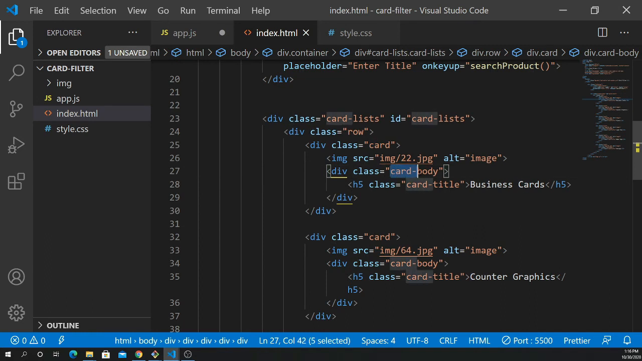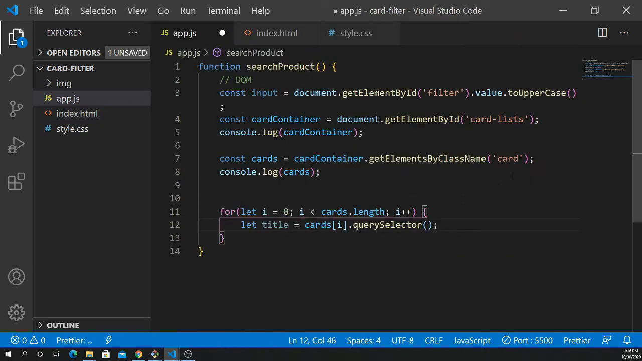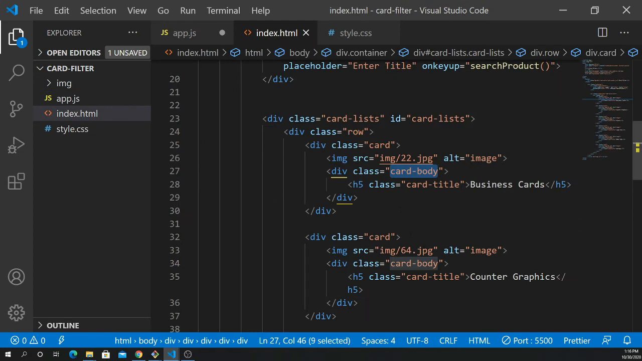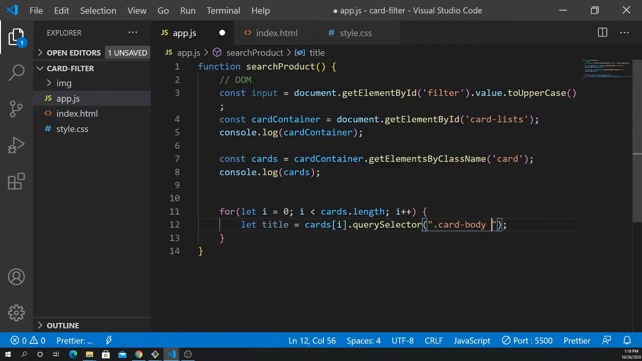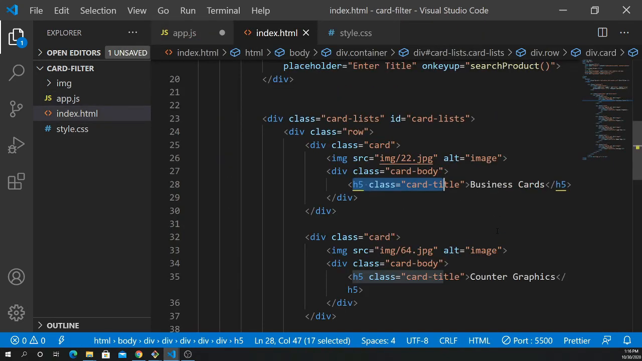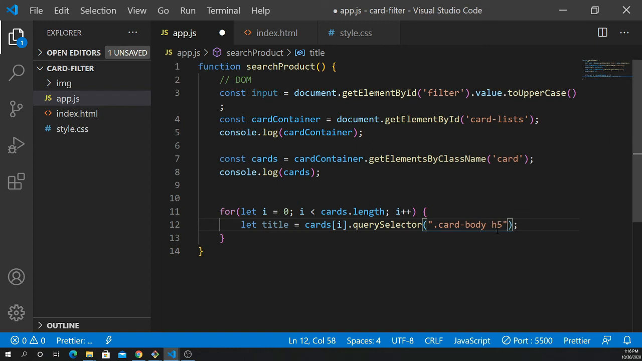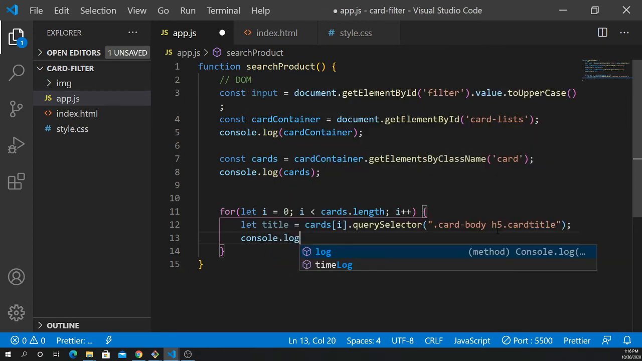So we have card-body. Inside card-body, let's type here a dot for class, because we are using querySelector. If it's an ID, you can put a hash here. Inside card-body we have our h5 tag, and inside the h5 tag we have our card-title. So let's put up the tag here with card-title, and it's all good for now. Let's bring up console.log and see what we have.